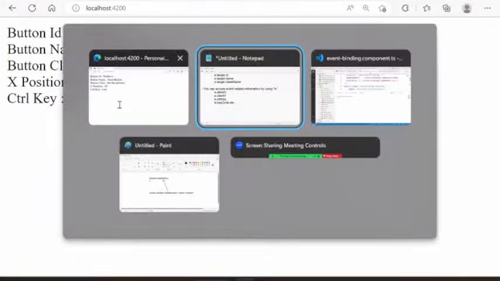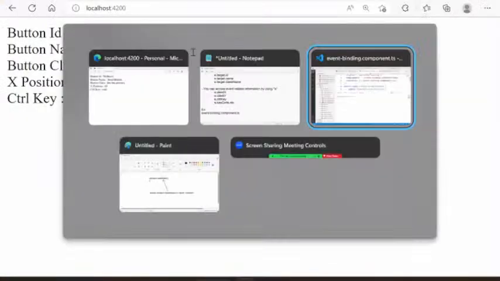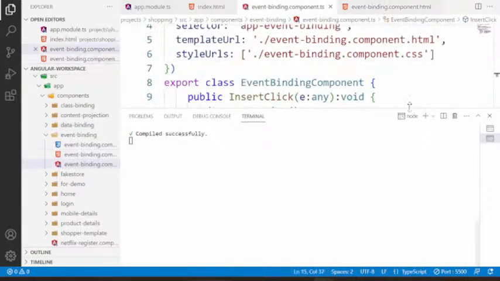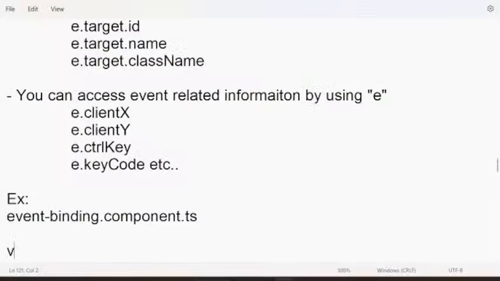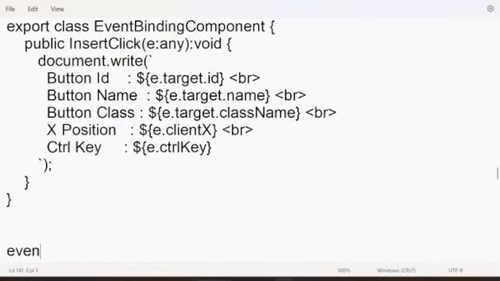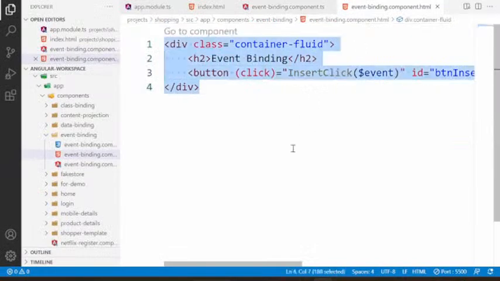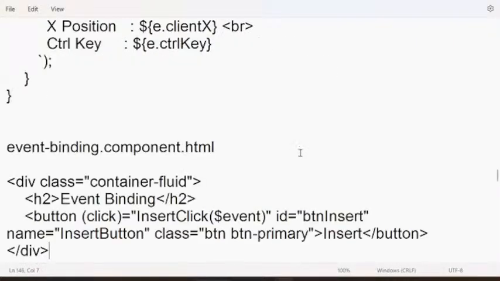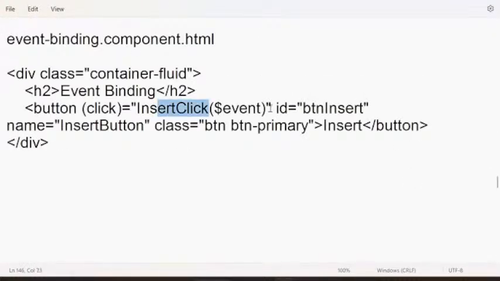This is $event. An example I will give here: event-binding.component.ts. I will just keep this ts file, and HTML, event-binding.component.html. Here we have that HTML. The HTML just has the button and its details. Here, into the event argument, we are passing the default event argument.